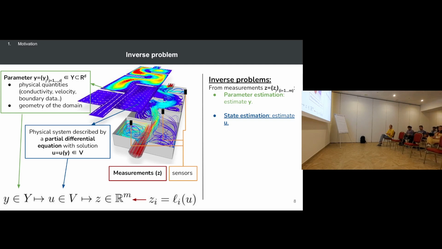And I could also be interested in doing the inverse problem to get the parameter that I may be interested in. So the two problems are: one is called parameter estimation, when we want to go from the measurements to the parameter, and state estimation, when you want to estimate the state.